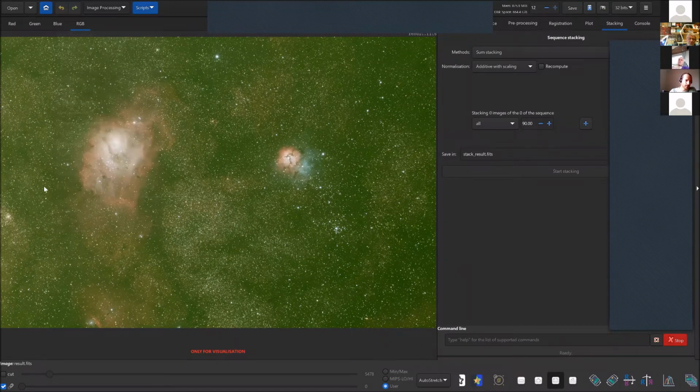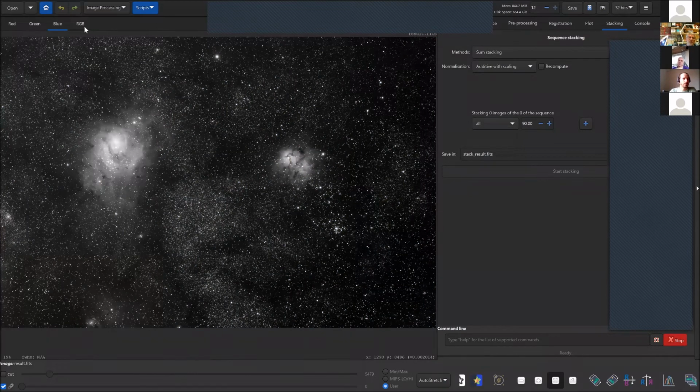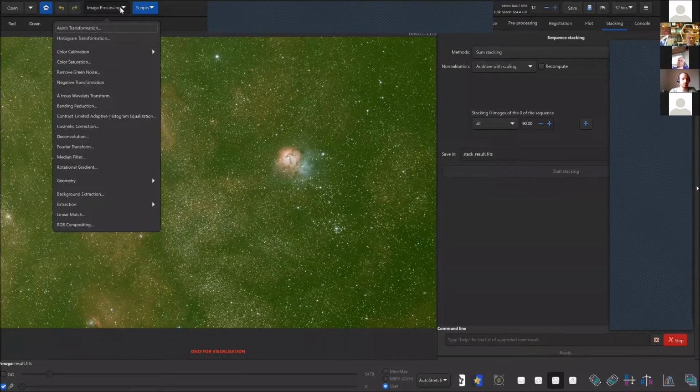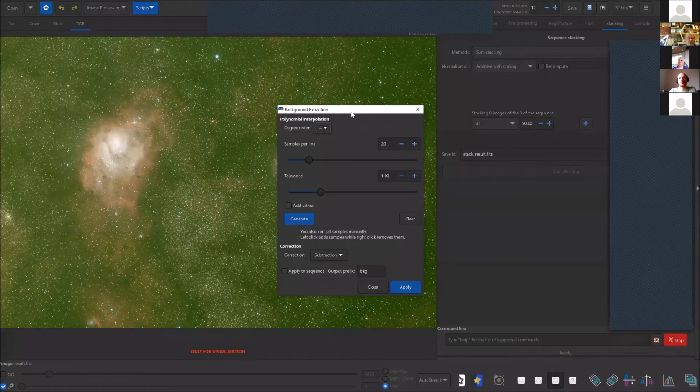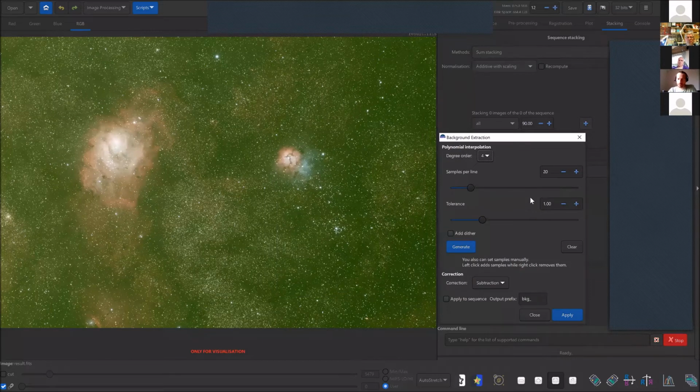So here we can see it's probably lighter on the left of the image and darker on the right of the image. It's not very easy to see, but in any case, you will probably need to use that. So I will show you how to run it. We have a background extraction tool here. It's quite simple. It's almost automatic. You have to click generate.